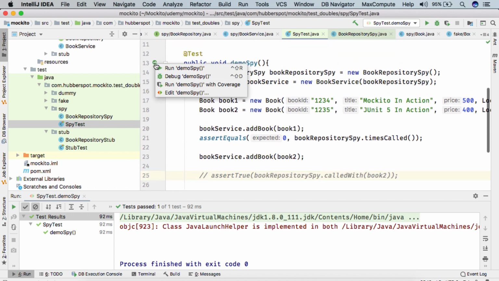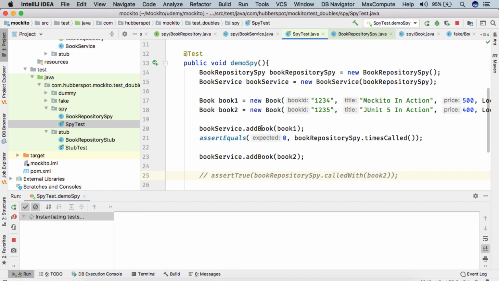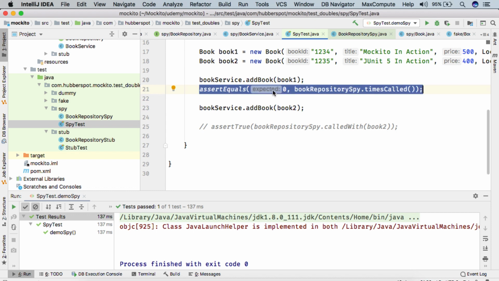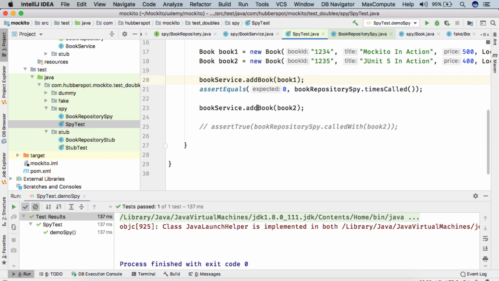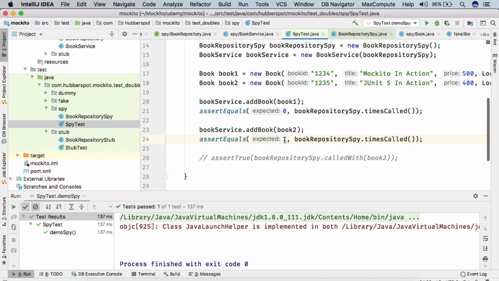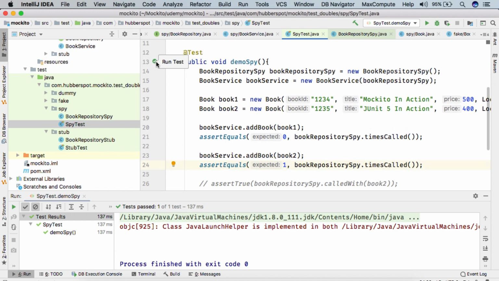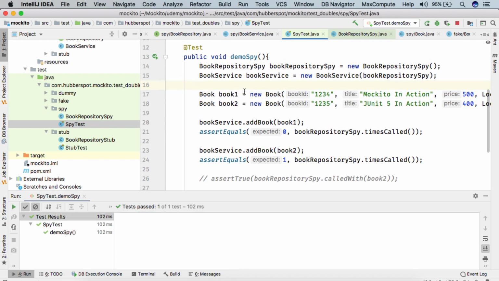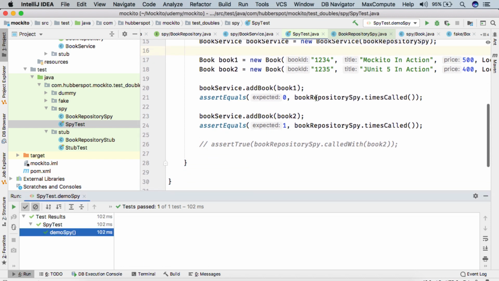So if I run the test case now, you will see the assert equals succeeded, and we actually verified that save was not called. And now let's say we are adding book 2, so we expect that save will be called because 400 is not greater than 400. So it will actually call the save and increment the count by 1. So if I run the test case now, friends, you can see that this is how a spy helps us in doing the actual behavior verification.